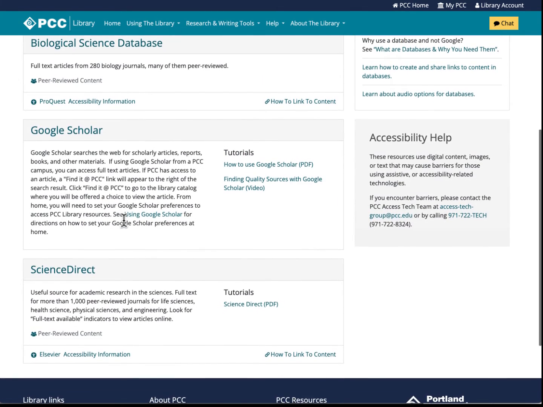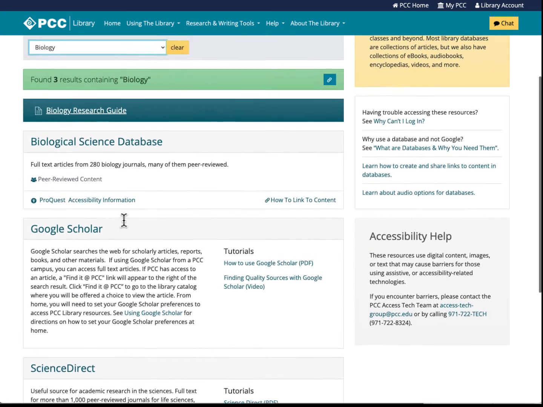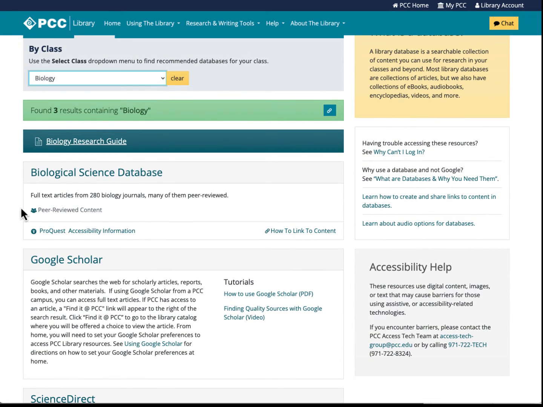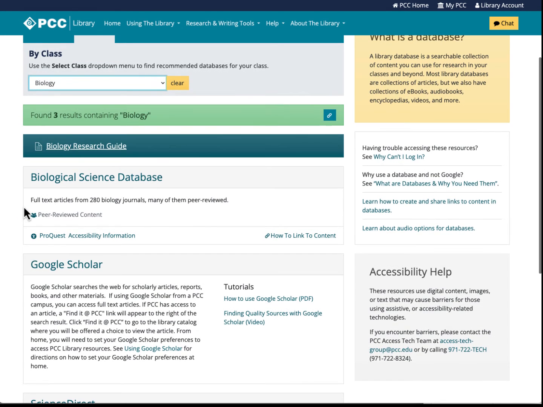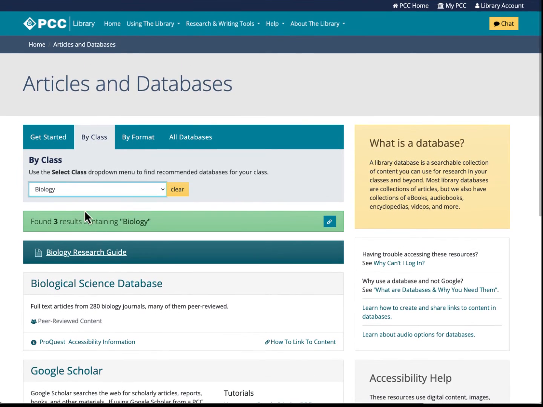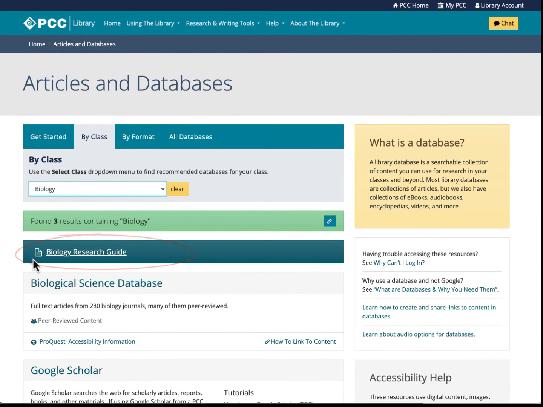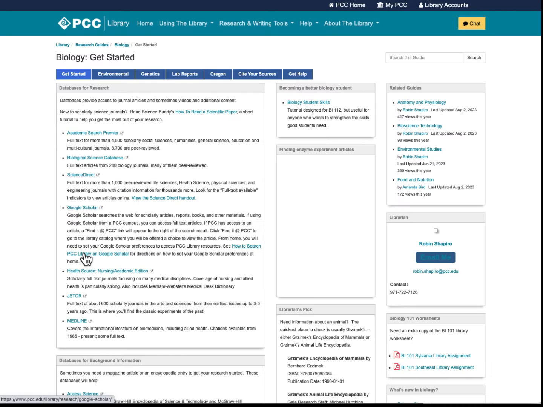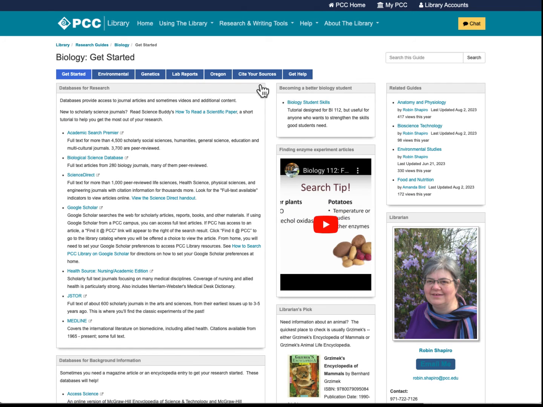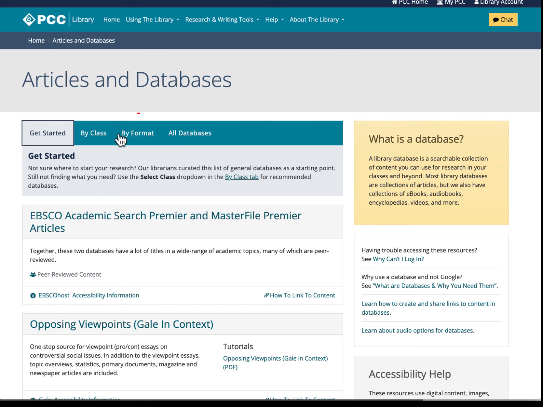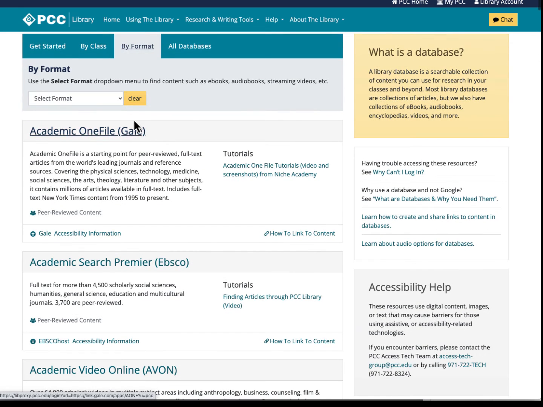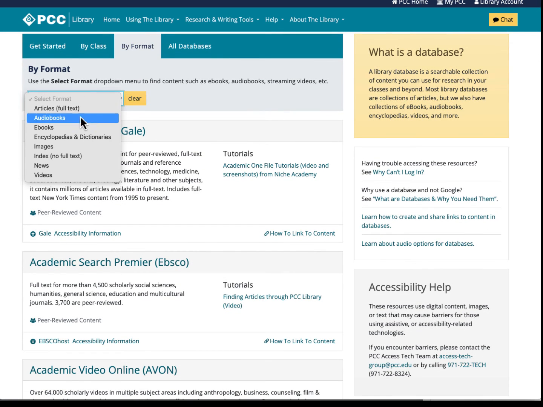If your instructor requires you to use a certain type of source, like scholarly peer-reviewed articles, you'll want to make sure you are searching in a database that contains those kind of articles. You'll find research tips, tutorials, citation guides, and more specific to your subject area if you click on the research guide for your class. You can also see lists of databases that offer content in specific formats like ebooks, newspapers, and videos by going to the By Format tab and using the drop-down.